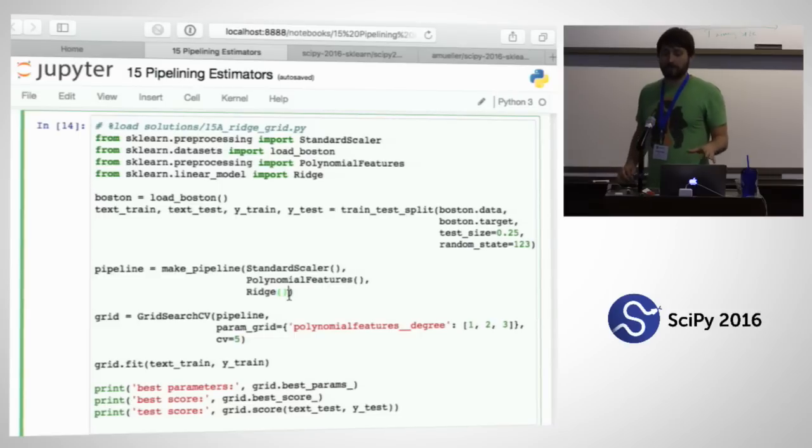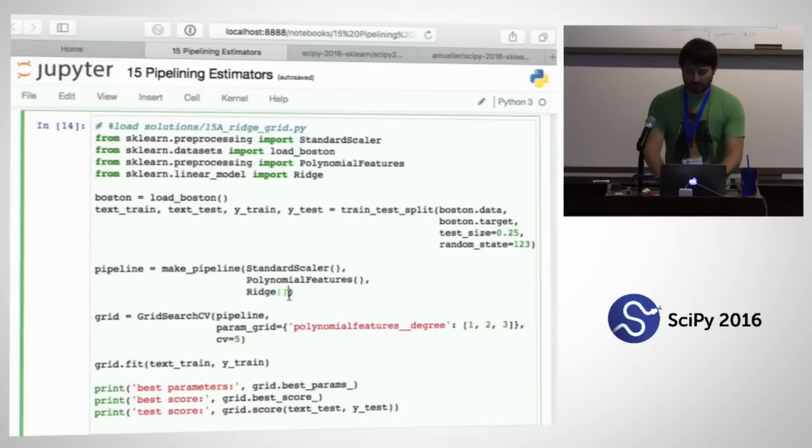All steps, I forgot to mention this, all steps except for the last one need to have a transform method. So you have an input for the next one. So I couldn't add logistic regression after this because Ridge doesn't have data output. Or what was it that you wanted to do?